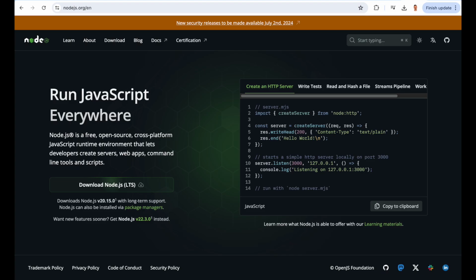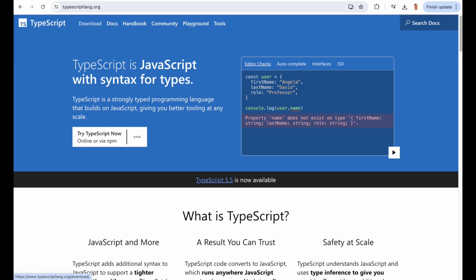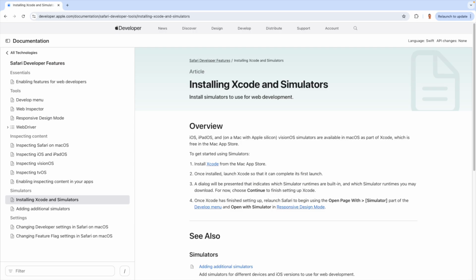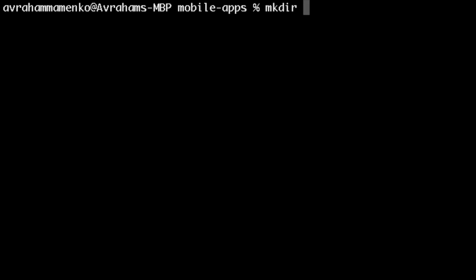Alright, let's get started. You're going to want to have Node installed on your system. We're going to be using npm to manage our JavaScript dependencies. We're going to be using TypeScript throughout this video to maintain strict types. You can also have Git installed for version control. A local emulator for either iOS or Android devices will also be very helpful for developing the mobile app for Expo.